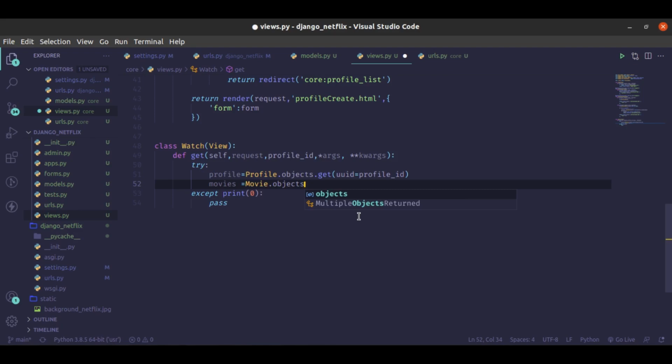Okay, so we are going to filter the movies that already exist inside the database, and you're going to filter with the age limit, so that if the account or the profile is a kid's profile, we don't send it adult movies.